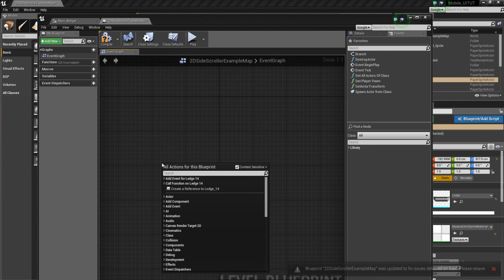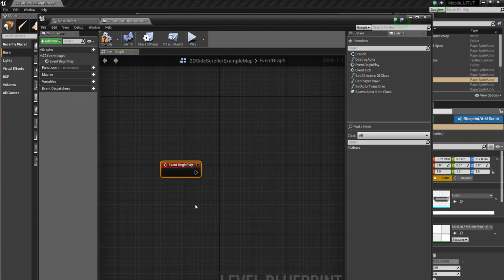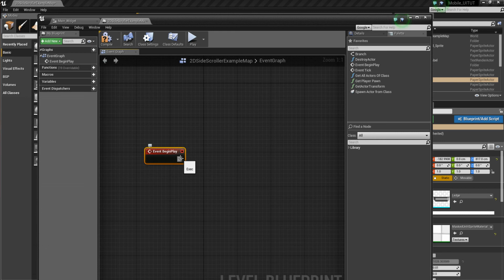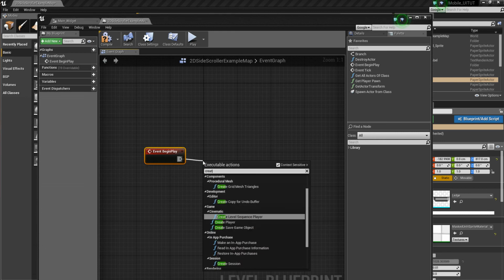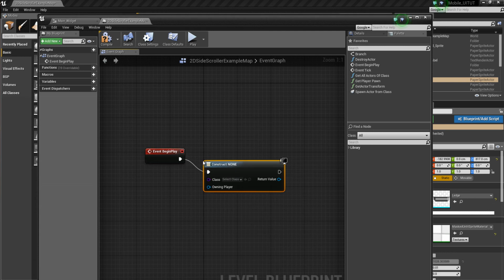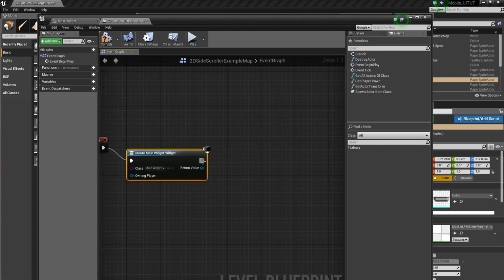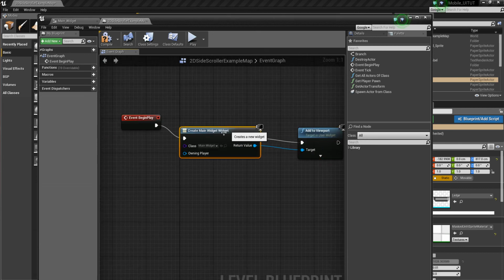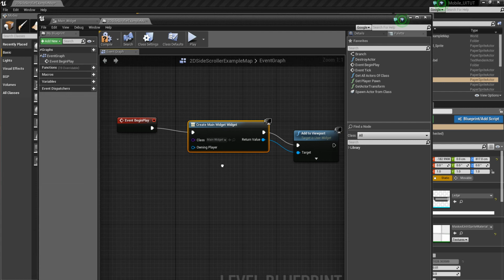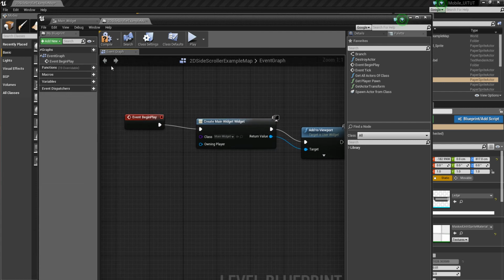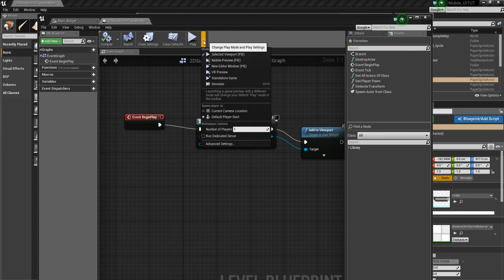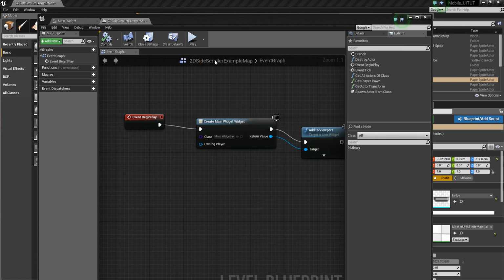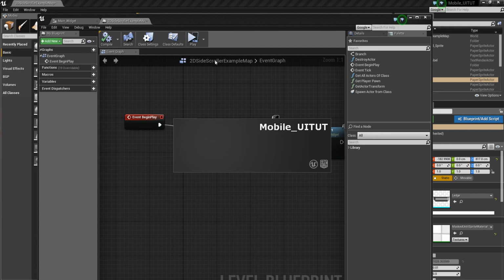Okay, so first thing, we want to event begin play. I'm going to do this in here for now. We'll probably end up changing this after. Create widget, and then under class we want to select our main widget, and then drag off return value, add to viewport, and that should be that. I don't believe we actually need an owning player. So now let's do our mobile preview. And this will load up for us.